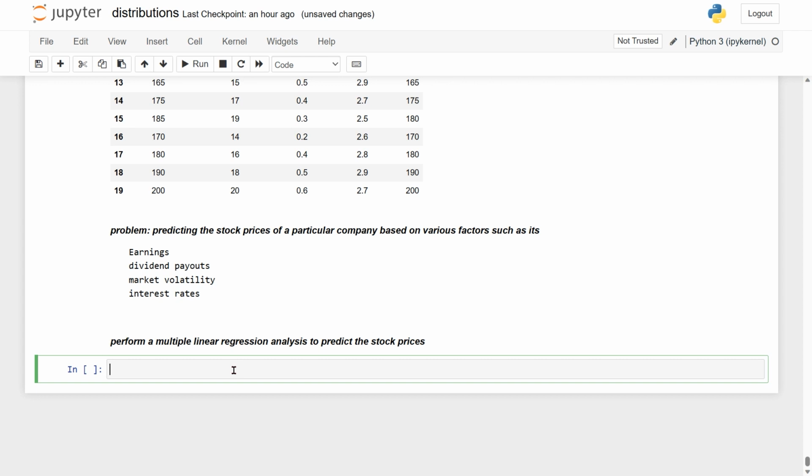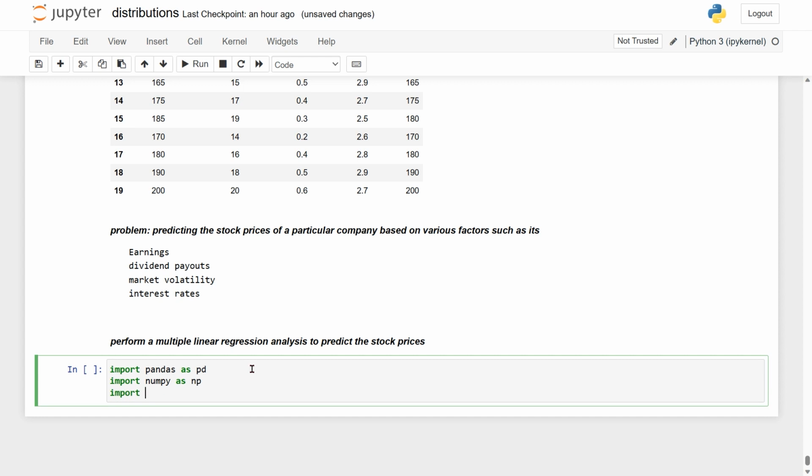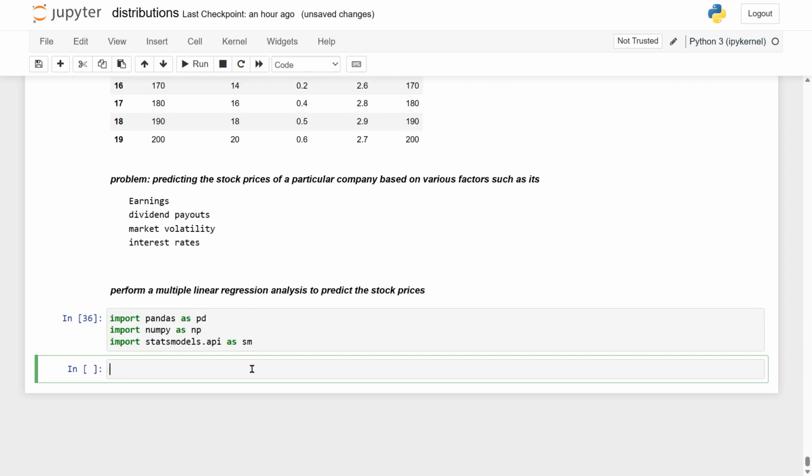So now let's begin doing the analysis. As you all know, the minimum requirements are to train the model and test the model. But before that, let's import the required libraries, and also import numpy as np. Then the most important one, import statsmodels.api as sm. So all the imports are done.